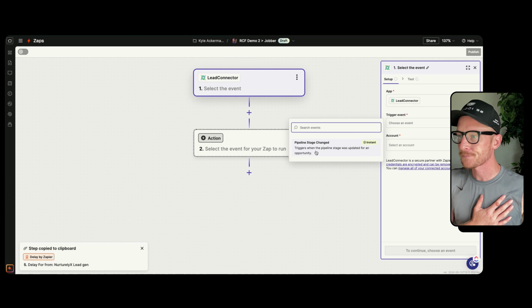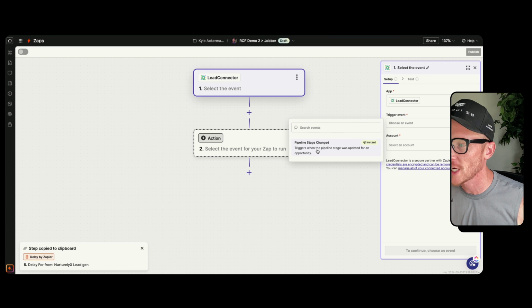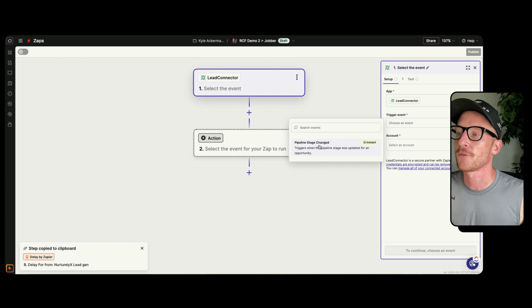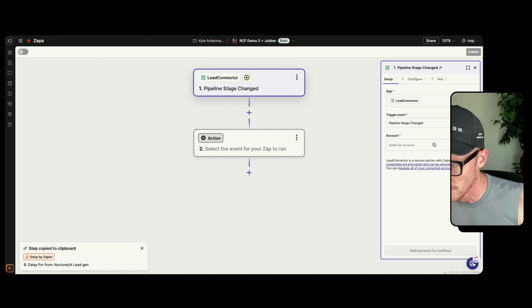Okay, trigger event: pipeline stage changed. It's the only one in there for right now. By the time you see this video, maybe High Level has added different triggers here, but right now this is the only one, so you really can't go wrong.